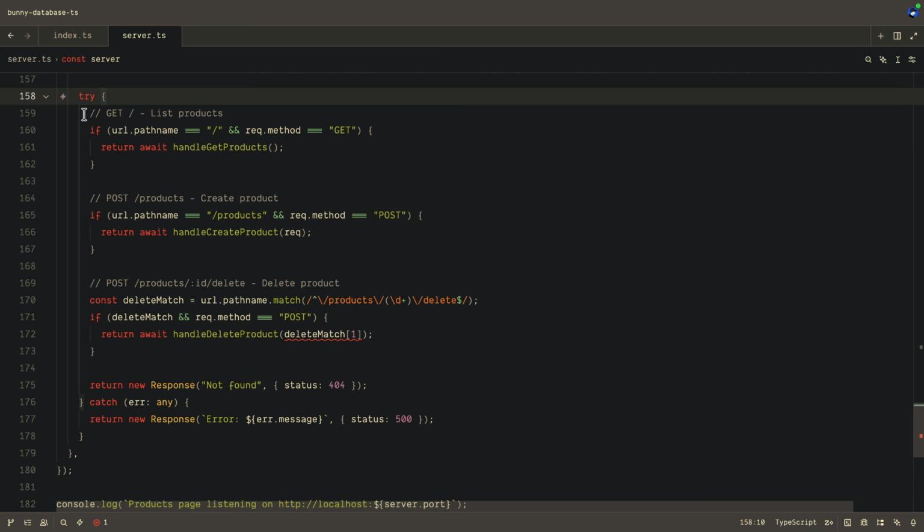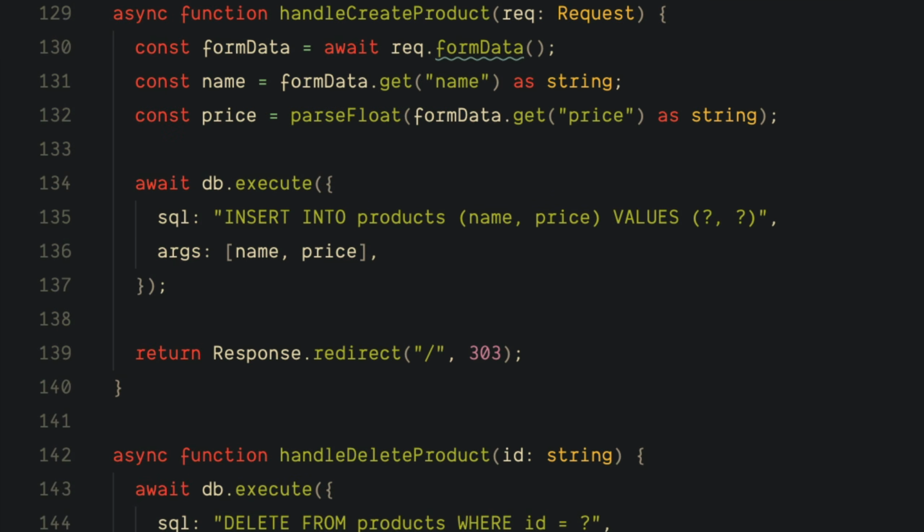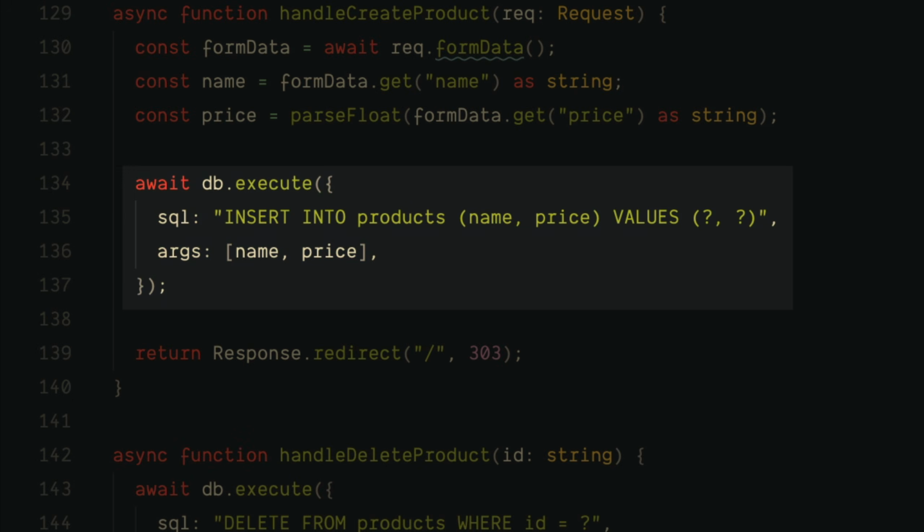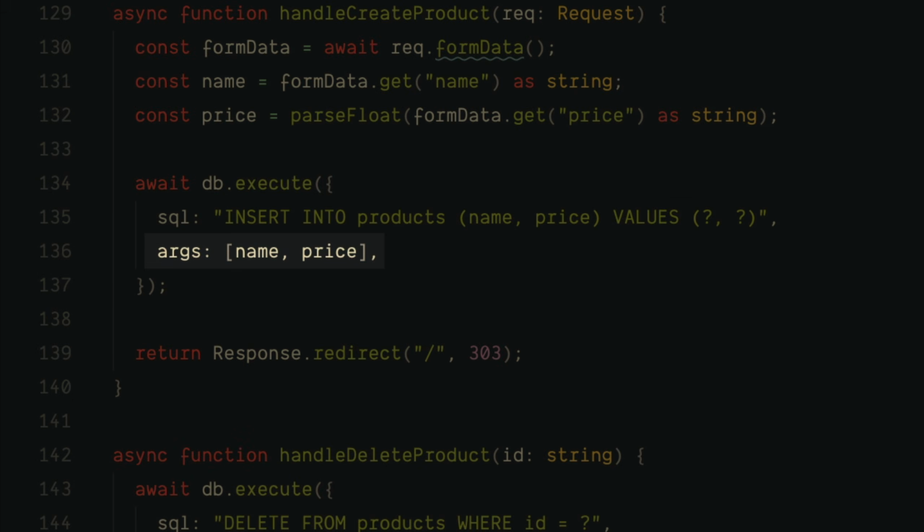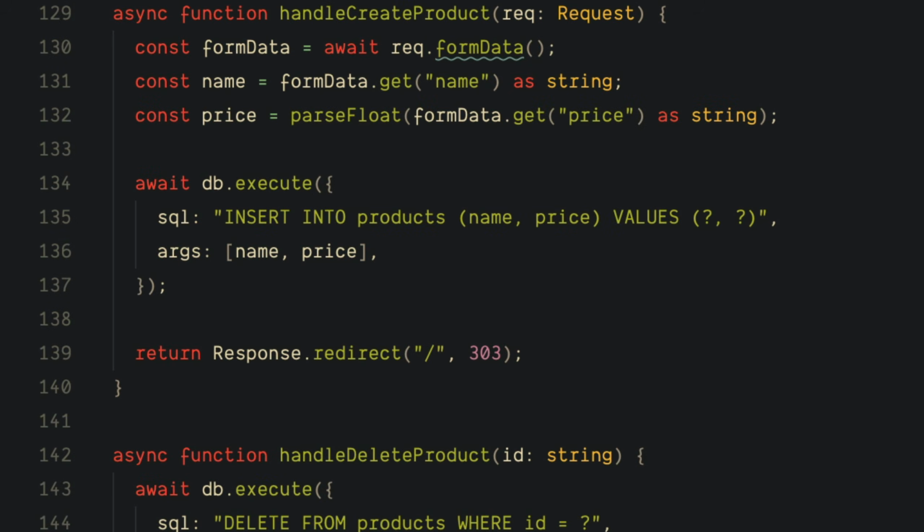Here I have a very simple server that returns some HTML and makes calls to the database to get all of our products and handle creating and deleting products. And here we can see for inserting a new product that we must pass the query and any arguments. And we can use positional or named parameters. Check out the docs to learn more.